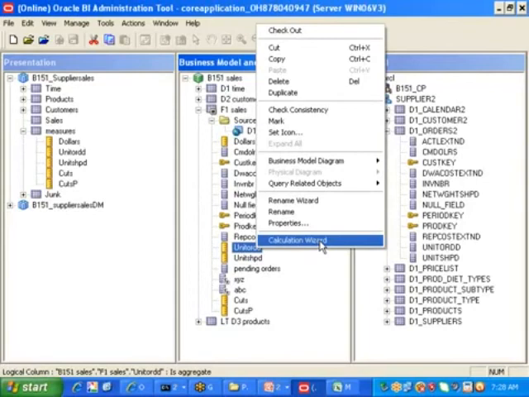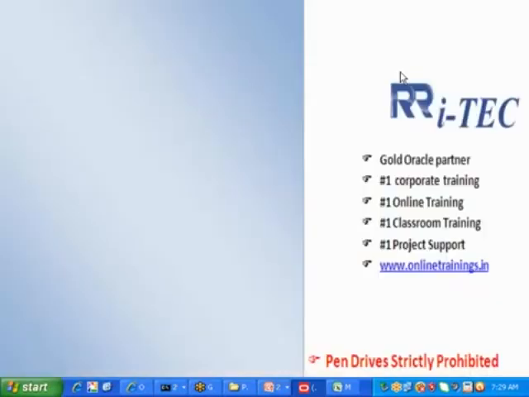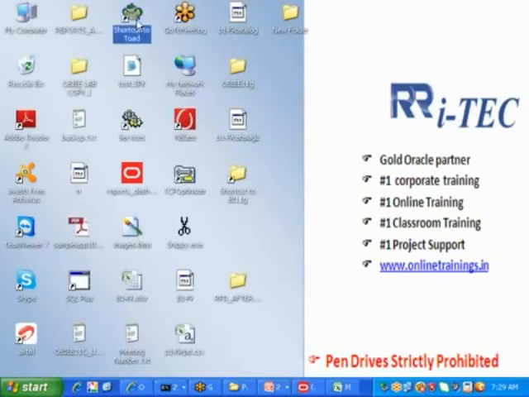If you click on this calculation wizard, it is giving some information to you. Use this wizard to create new calculation columns that compare two existing columns. The wizard has expression templates handling special cases such as null values and division by zero. What is the meaning of null values and division by zero, sir?